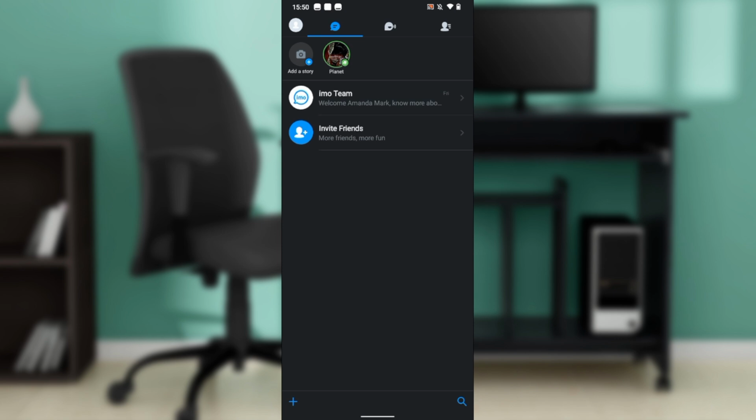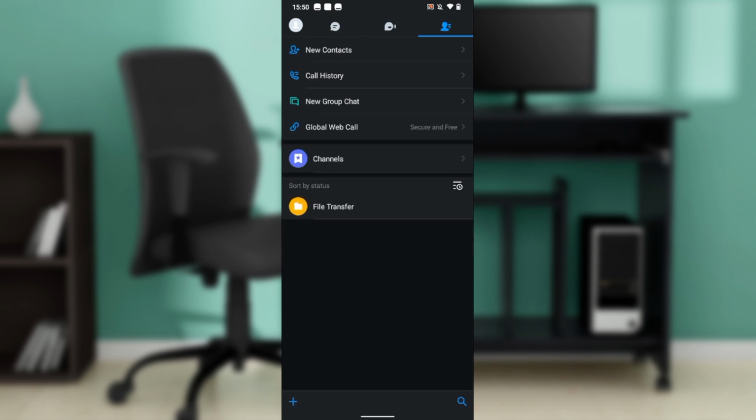So now that we're here, let's quickly hop into today's topic, and that is how to add a contact on email app. From this page, I'd like you to head over to the top right corner of your screen where you have the contact icon. Go ahead and click on that. It takes you to this window where you have new contact, call history, new group chat, global web call, channel, and file transfer. Go ahead and click on new contact.